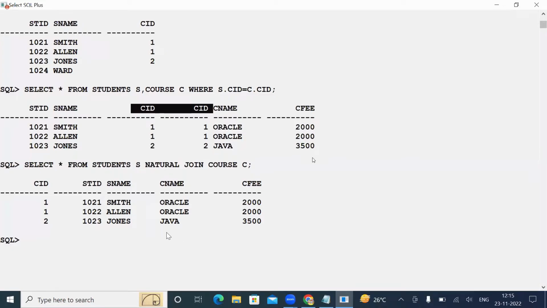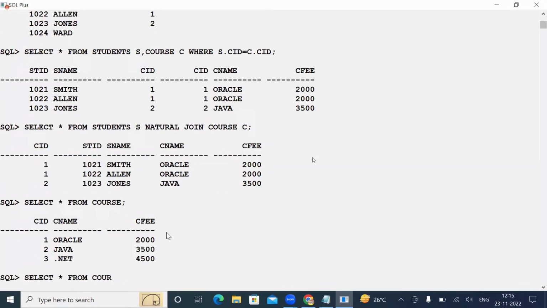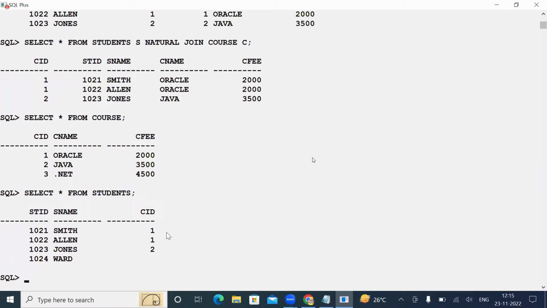So now come to my two tables, course and students. Here there was a common column. Suppose in one of my tables I change the column name, for example. Got my point now? I want to change my column name. So how do I change a column name?